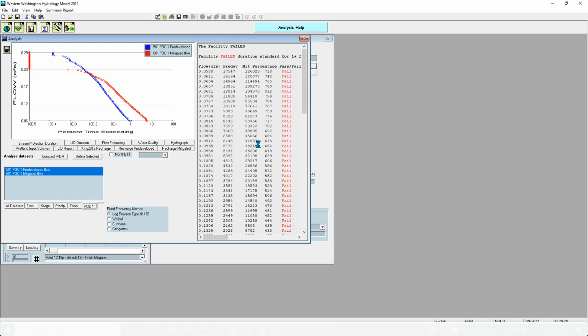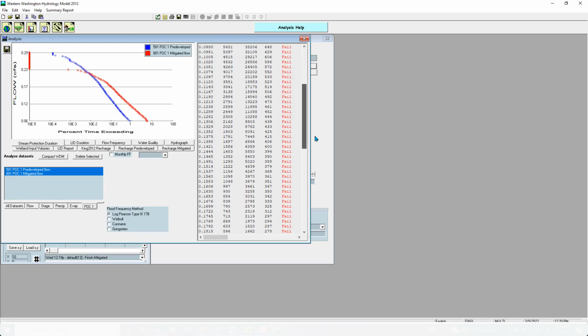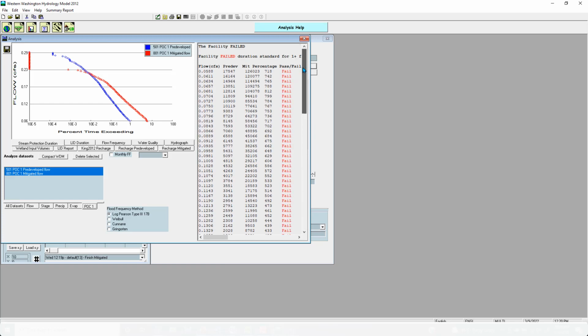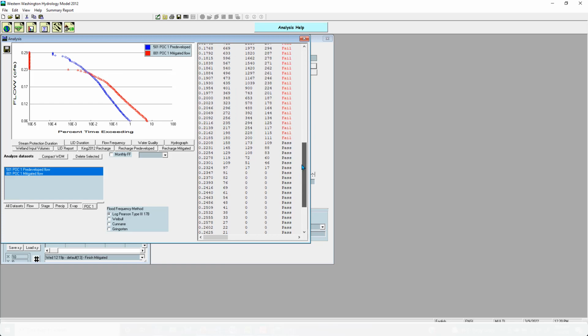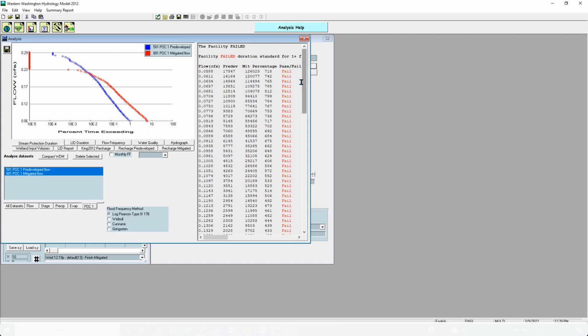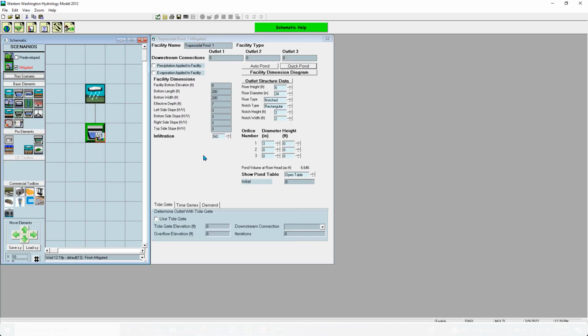So there's the pre-developed flow, there's the mitigated flow. You can see it did pass for some of the flows. We're getting closer, but it's not nearly as close as it needs to be. And it seems to be failing quite a bit on the lower flows, and that's what you'll find.